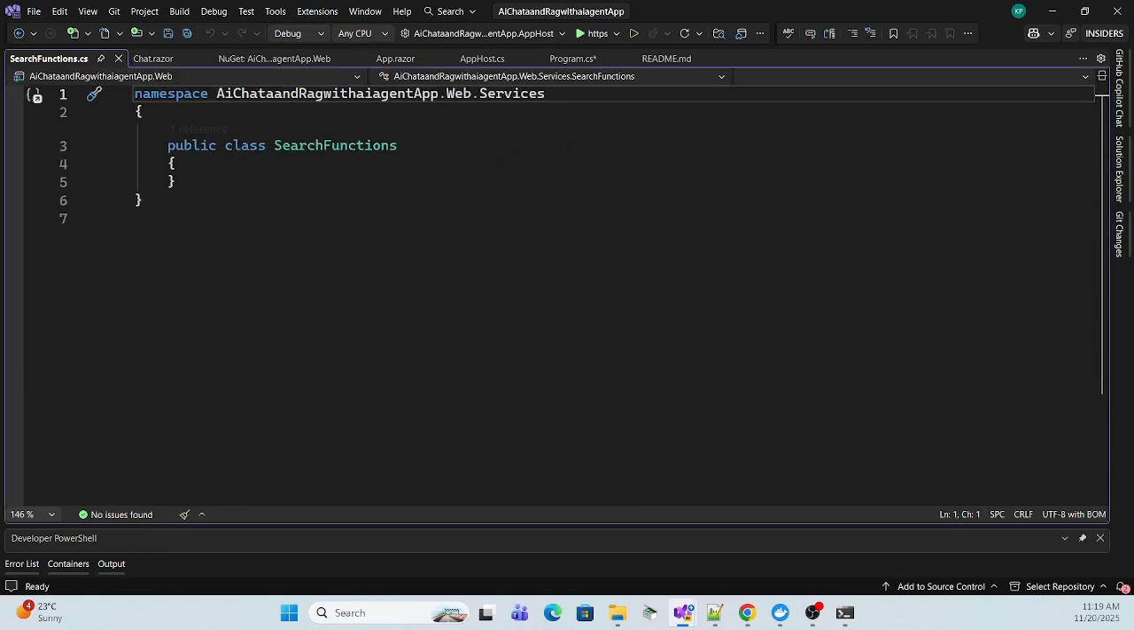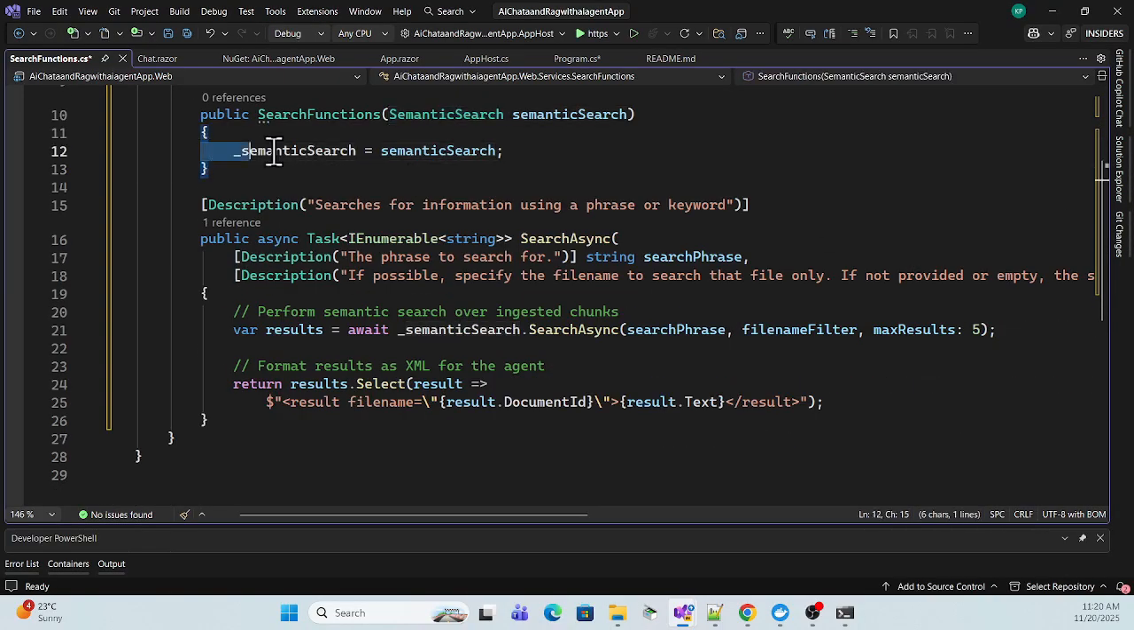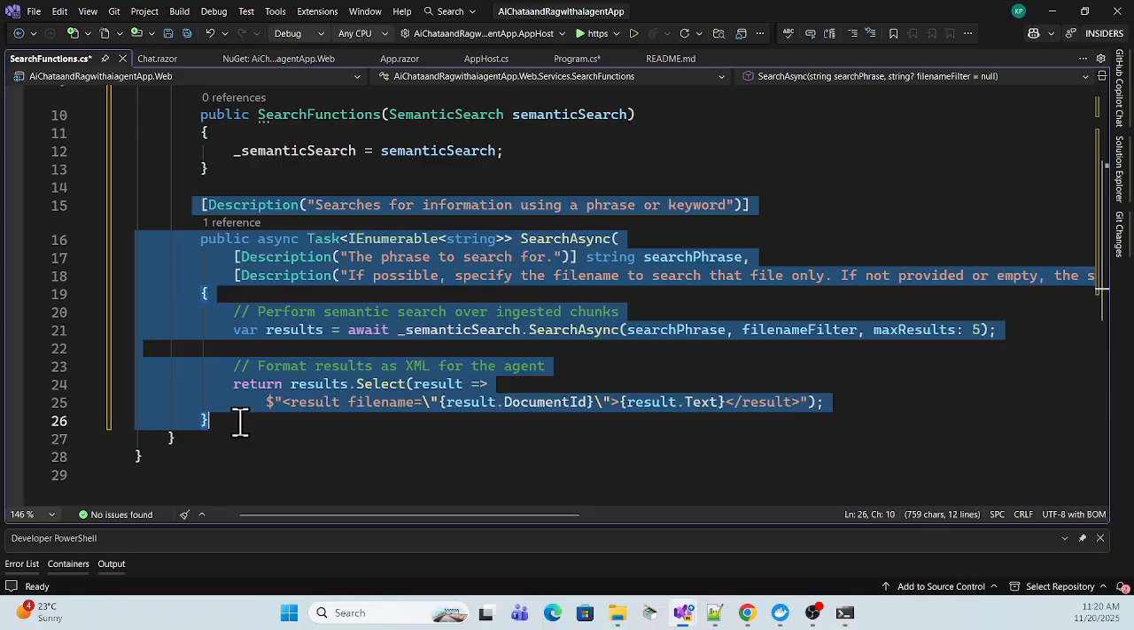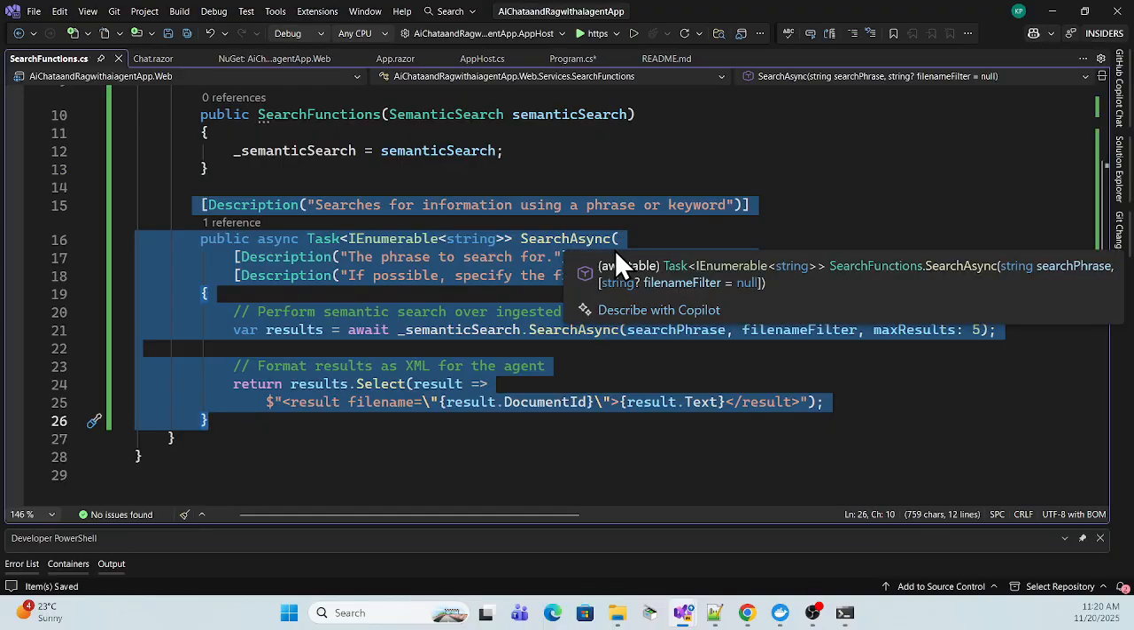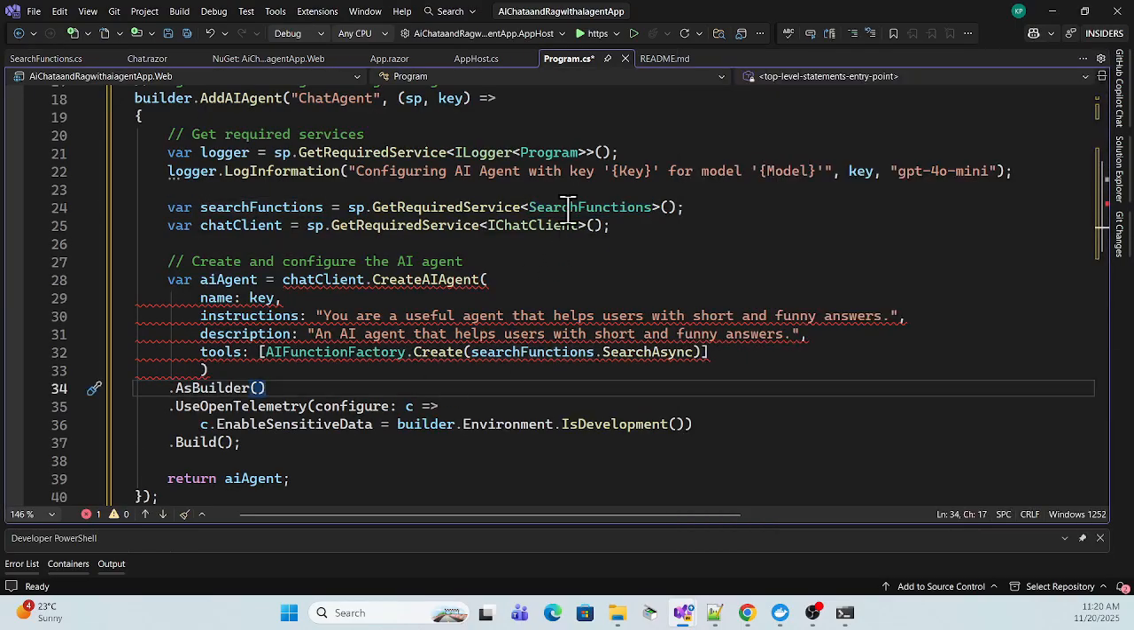Okay, and in here I can simply create that constructor, and I can build this quickly. So yeah, the constructor of this function, and then inject the semantic search which we already have, and then I can use this function, and this function we will use in our search tool. Okay, so go back to that Program.cs file, and over here, see, I'll just use this search function, and the same things I can just use over here. That's it.